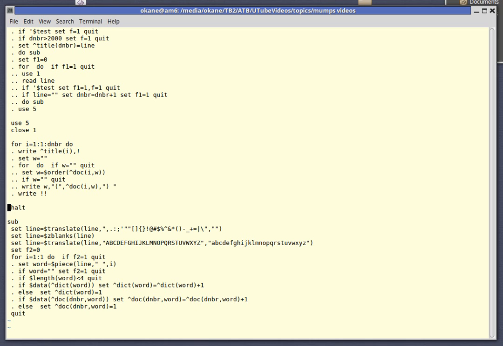I made a couple of changes here. There were minor errors. First of all, I put this if w equals empty, quit. That wasn't there. That resulted in a spurious extra word being printed out at the end, an empty word being printed out at the end of the display. It didn't affect the results, but it was just an empty word at the end.